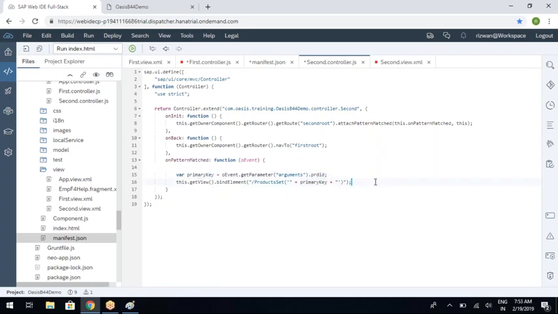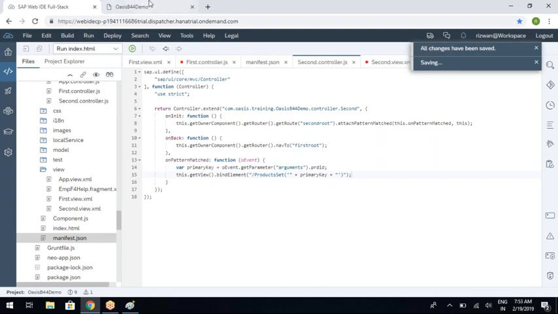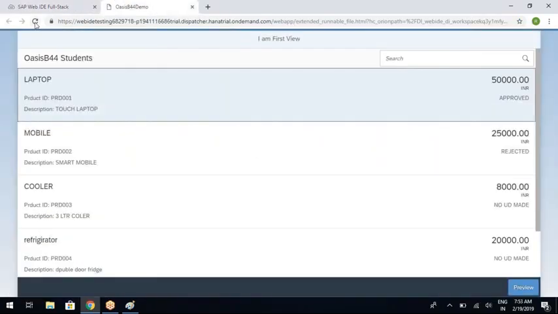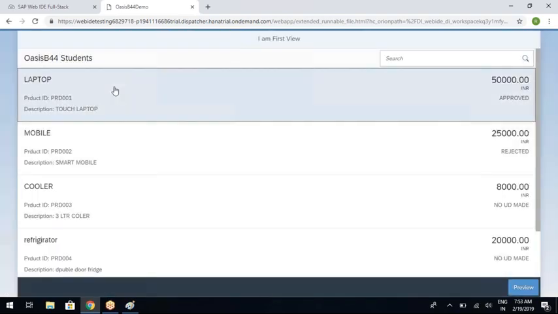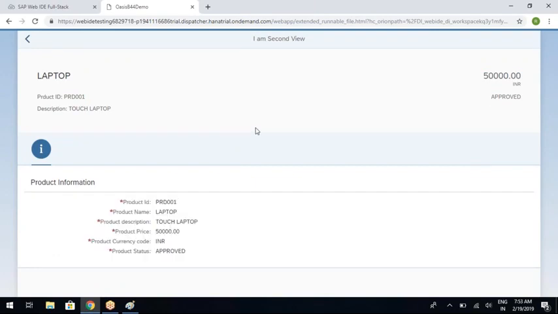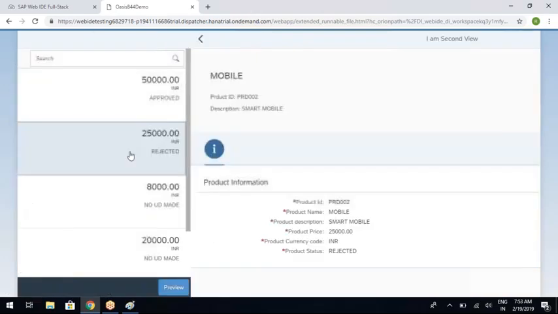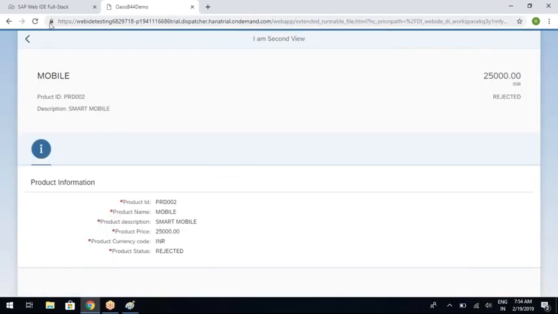So you are getting the primary key and you are doing the element binding. Now if you click on any item, it goes to the second view and displays only that particular item's details. So refresh. Click laptop. It's displaying laptop details. Go back, click mobile. It is displaying mobile details. Go back, click cooler, displaying cooler details.